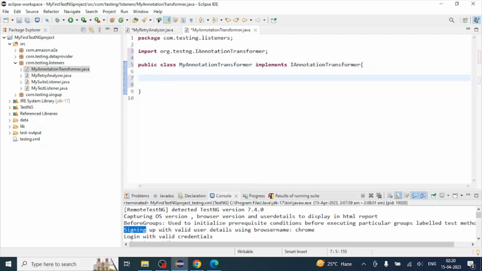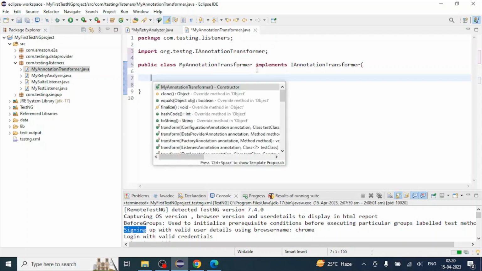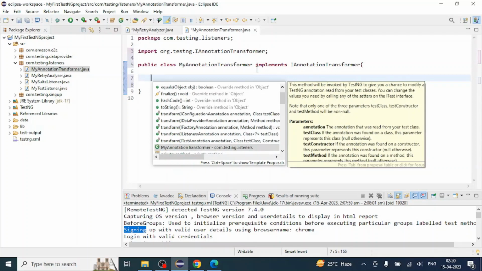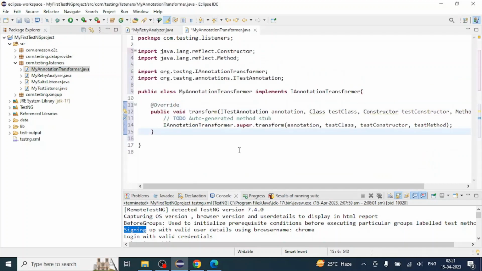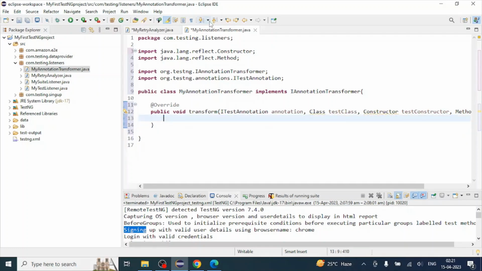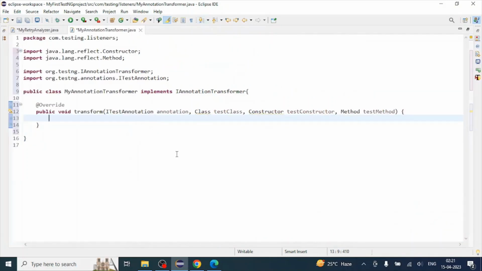So in IAnnotationTransformer, we need to implement, control space, and there is a transform method, and we need to implement the last transform method where ITestAnnotation is the argument. There are a lot of methods, but we need to implement the ITestAnnotation argument method. So click on this. So remove the content inside it. Let me maximize this class.